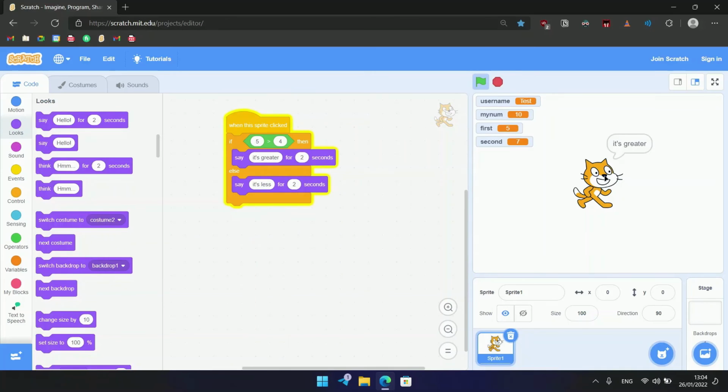And when I click it, it says it's greater, because our condition is true. If I change it to a false condition, like 4 greater than 5, it would be false. When I click the sprite, it would say it's less, because 4 is less than 5.